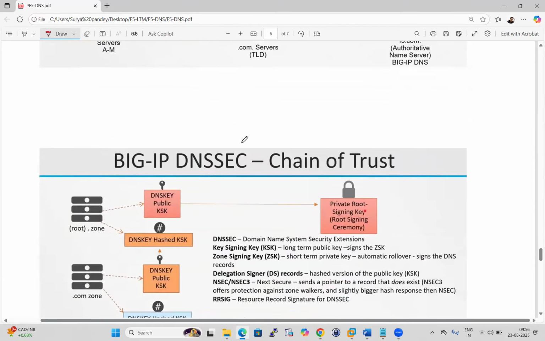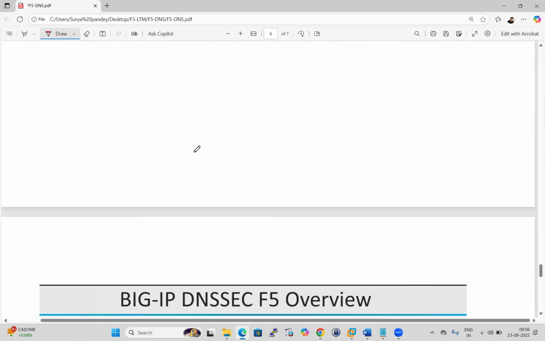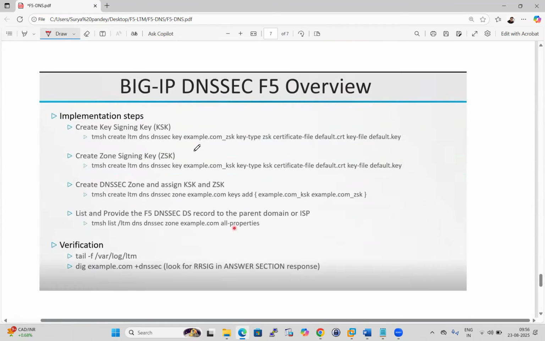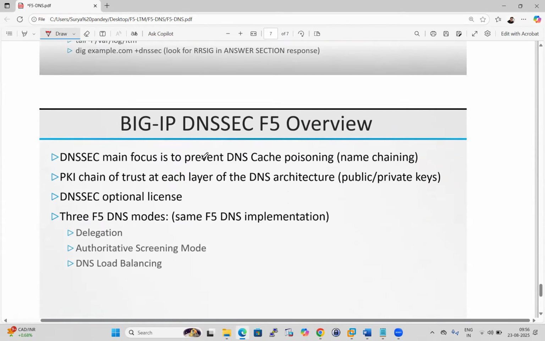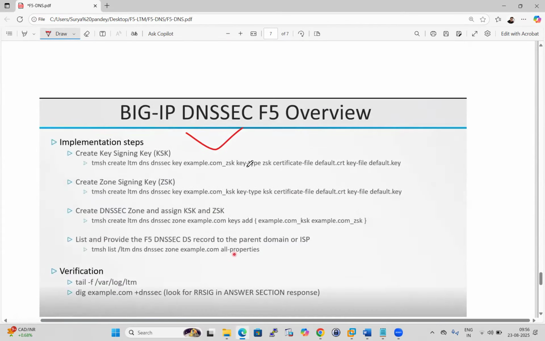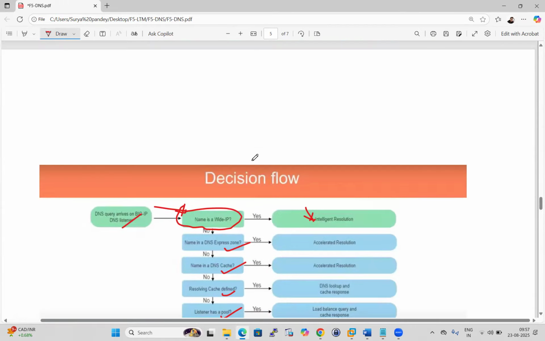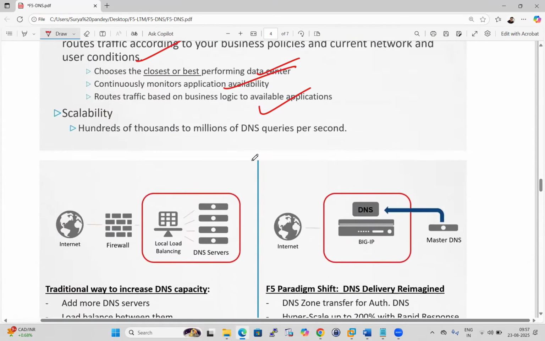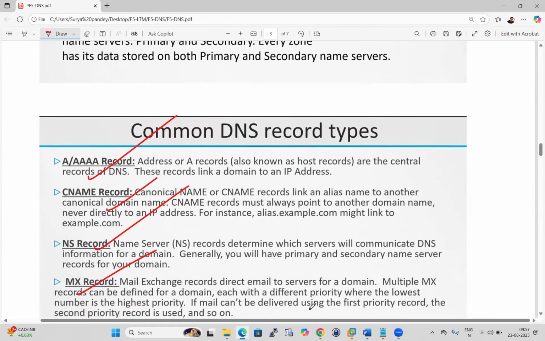These are the chain of trust, like how DNSSEC protects from poisoning attacks, and this is the implementation steps related to DNSSEC. We'll see all the things. Perfect, guys. So this is the overview of F5 DNS. If you want to go deep dive, you can enroll in my batch, and I can see you in the live batch next weekend.